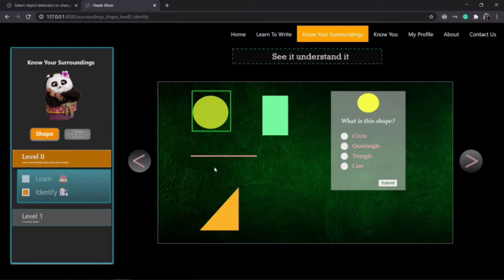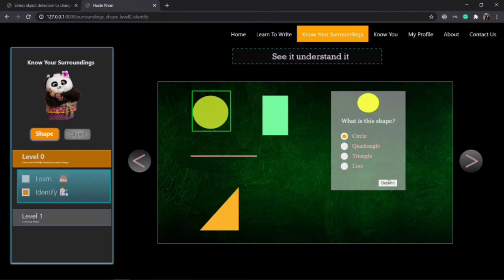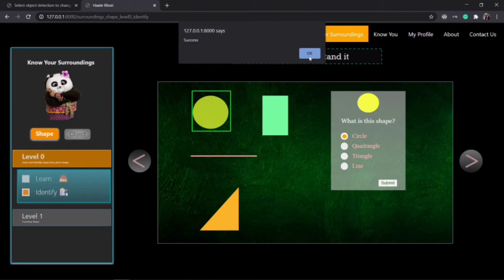In the next part, the child has to learn to identify them. You see that there is a green shape and it asks what kind of shape this is. This is a circle. If we click on quadrangle and submit it, it fails. But if we click on circle and submit it, it says yes, that is a success.